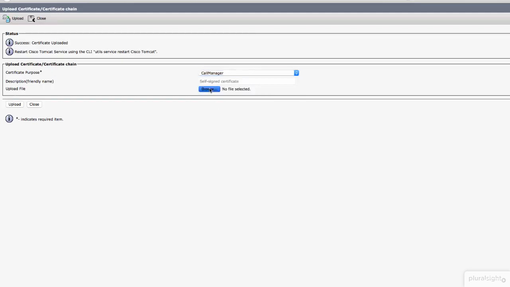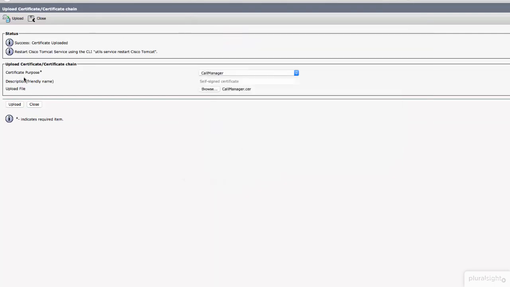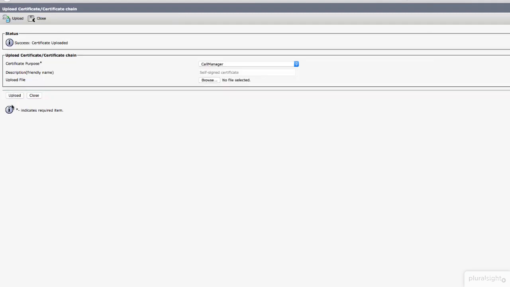So let's hit Call Manager, hit Browse, and we'll pick the Call Manager certificate that they've issued us, and I'll hit Upload. And again, we should get a success notification if everything goes as planned, and we do. Success, certificate uploaded. Now that our certificates have been uploaded to the Call Manager, I'm going to go ahead and reboot the server. Later, we'll follow this same process for the IM and Presence server and for the Unity Connection server.